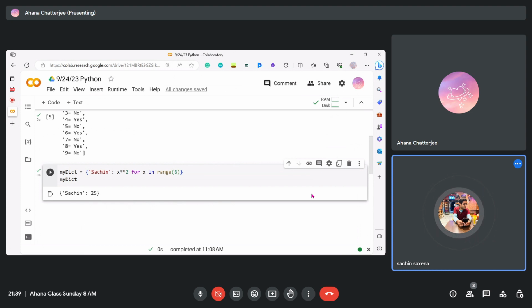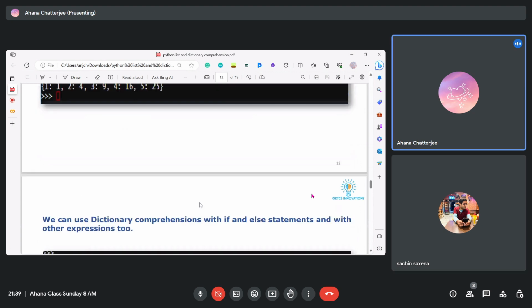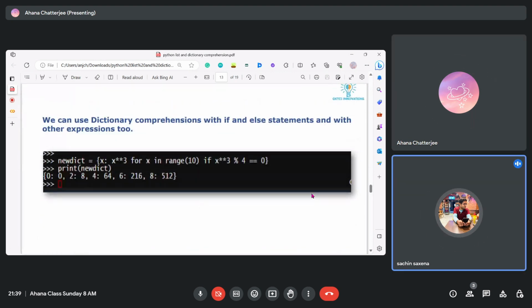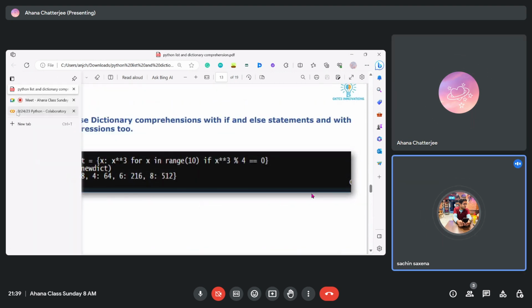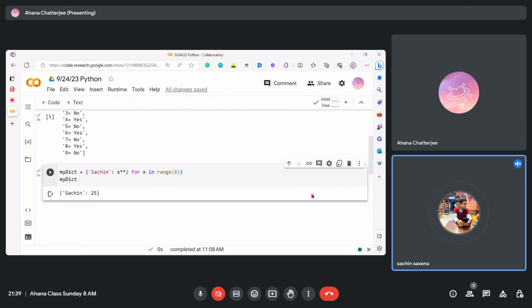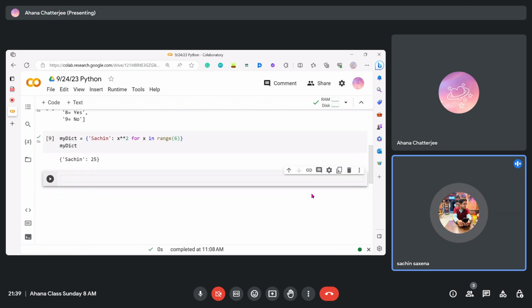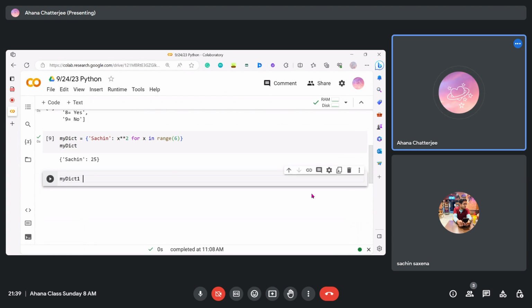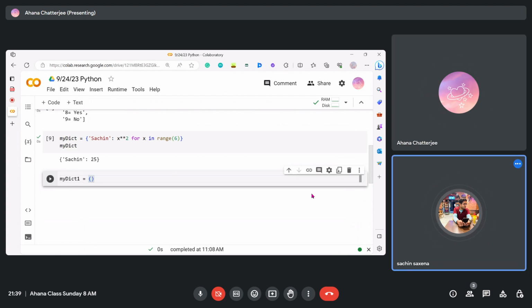Can you go to the next code? Can you create the next code? No, not this code, like in the Python dictionary. Okay, so the next code, can you click on plus code? Yes. Now we have my dictionary one is equal to colon, and then can you write this Ahana?